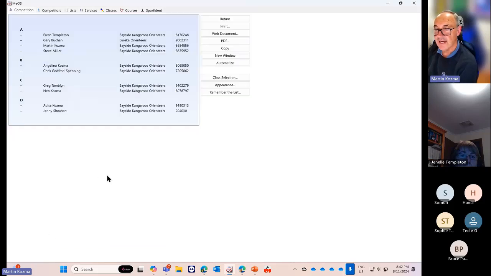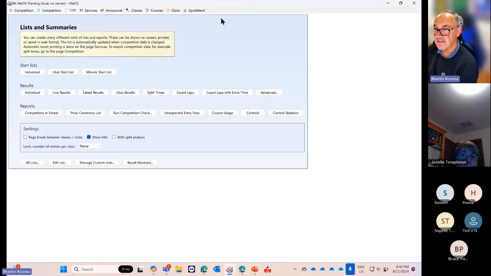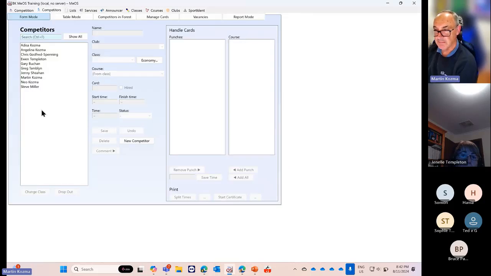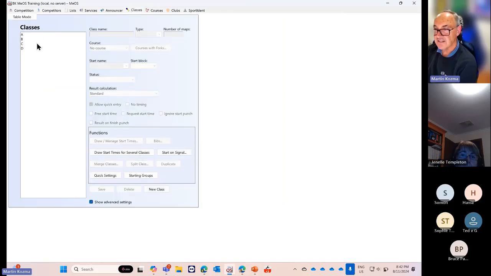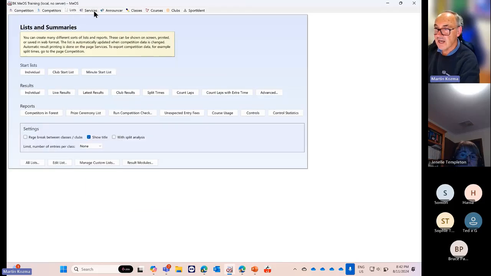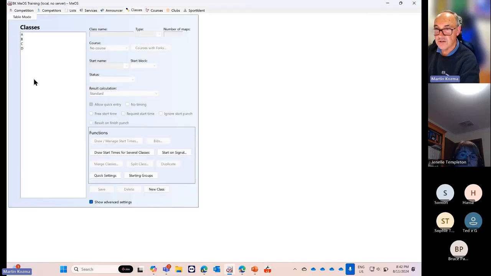So we can go here and it'll show us our start list in the list. If I come back here now, let's go to the competitors. You can see it's imported all the competitors, all their classes, their stick numbers. If we go over to classes, it's got the classes here. So we've got our classes and our courses from Eventor.